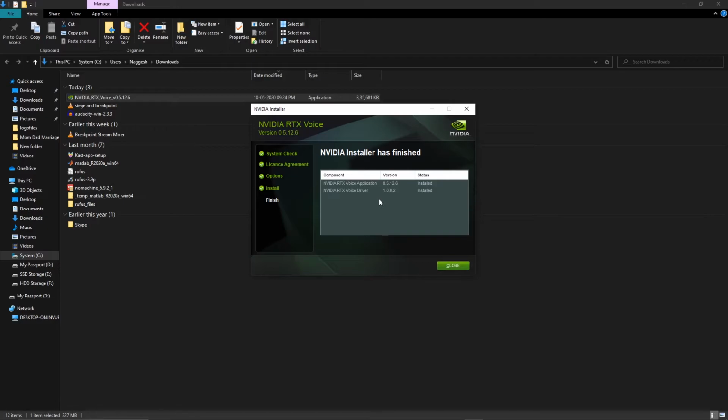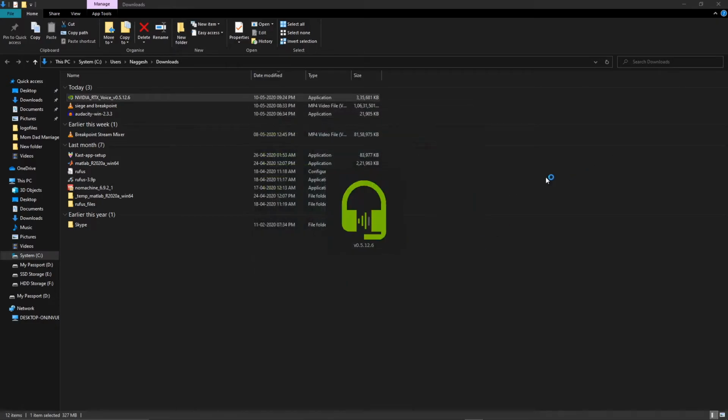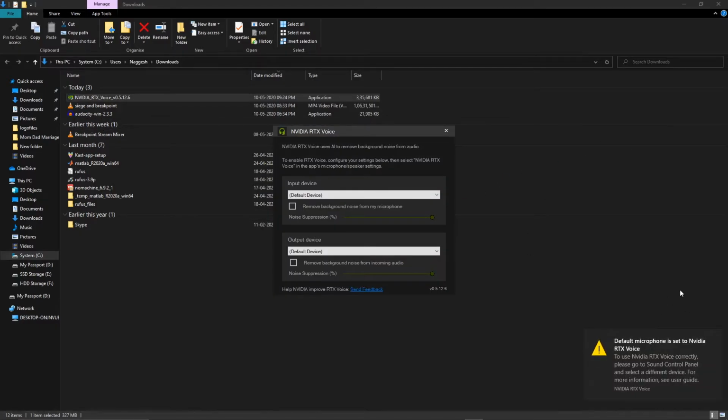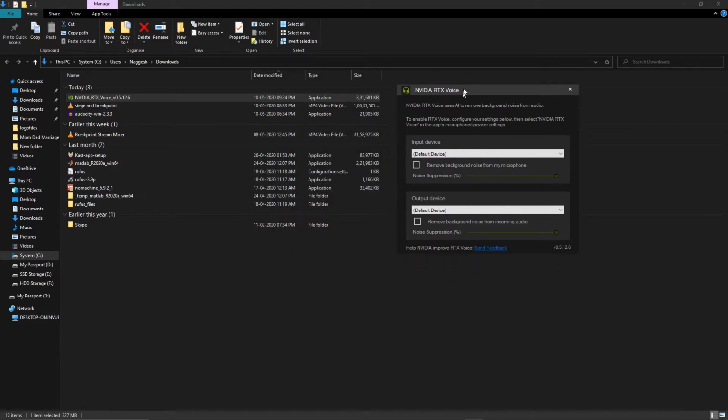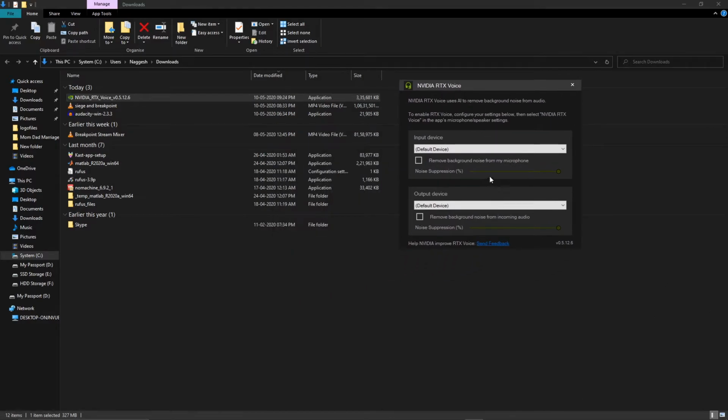There is a trick to install if you are having a GTX card. Check the link in the description. After completing the installation, close the app, then it will launch the app. The user interface of the app is pretty easy and pretty simple. I'll be explaining that.